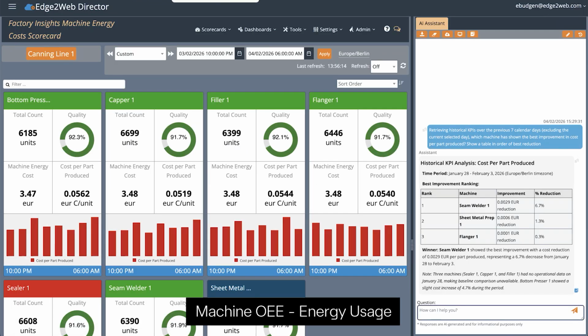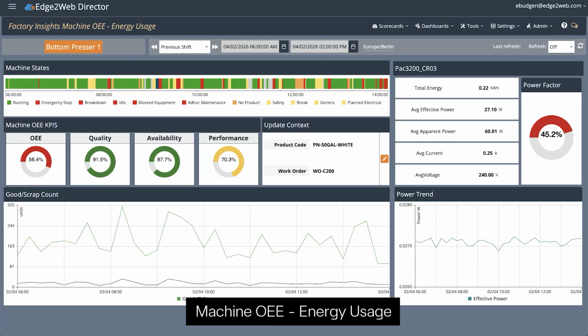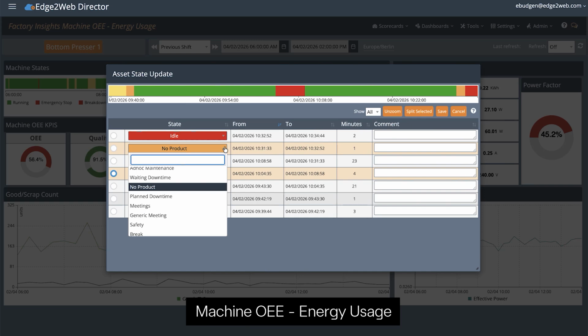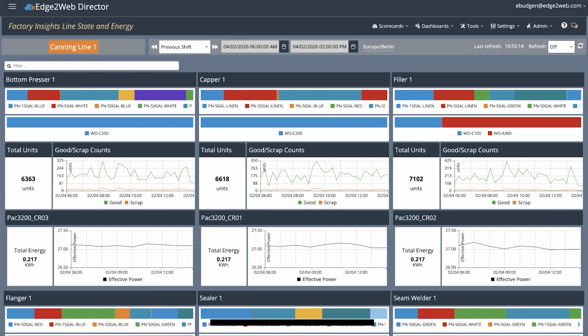Looking at a more detailed machine dashboard showing OEE-related KPIs and data alongside energy consumption details for the machine operation. This dashboard has a more sophisticated widget that permits authorized users to update the reported machine states. This shows a multi-machine display with energy consumption related to product and order delivery.